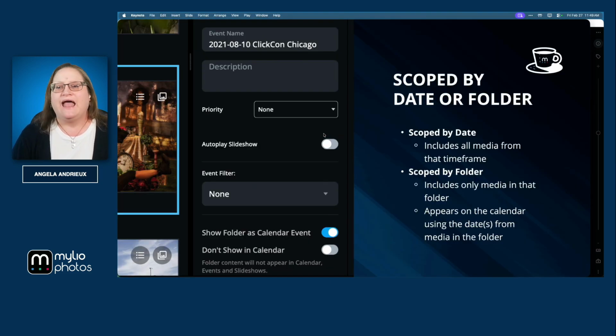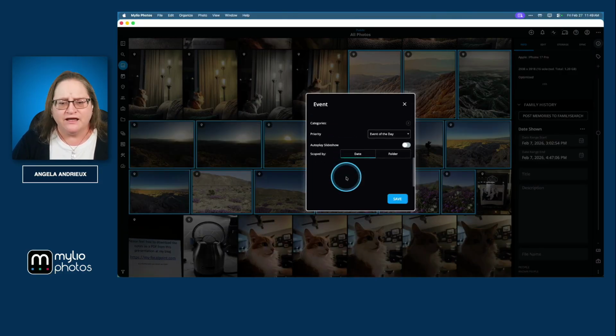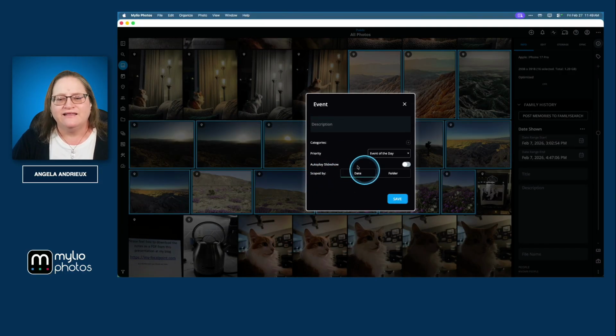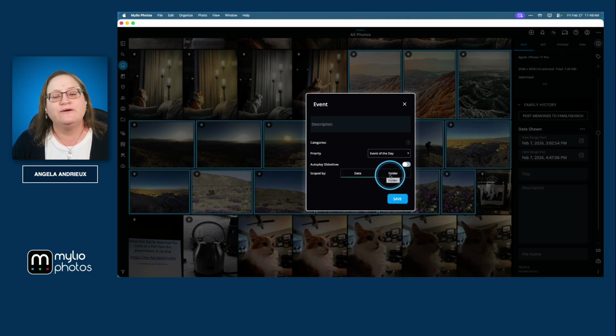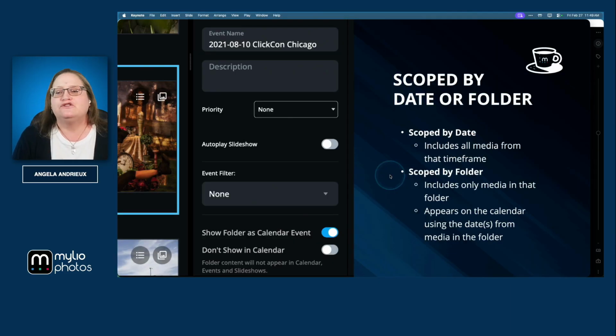All right. And we did touch on this a little bit earlier, the scope by date or by folder. You'll notice here at the bottom, you have scoped by date or folder. One way to do the folder-based is directly from folders view, where I showed you that you could toggle that one switch. But if you wanted to go ahead and change that and do it here in the setup, you can do that as well. So scope by date means it includes all of the media from the time frame you specify.